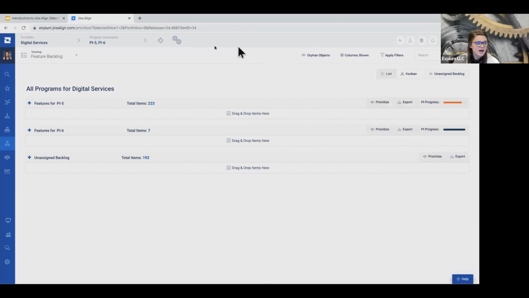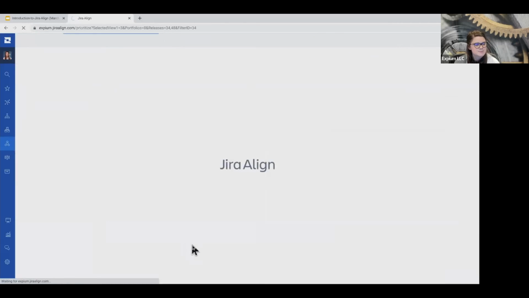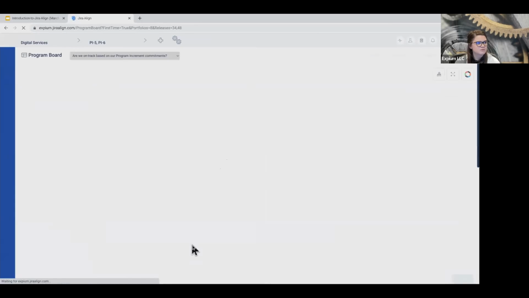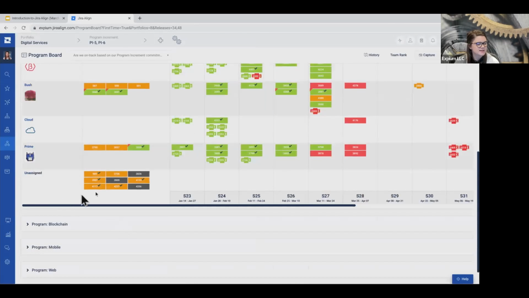All right. The last thing I'll show for this is the program board. The first row and column of the program board is going to be the unplanned sprint. And sorry, the last row here is the unassigned. So once you get done with PI planning, this is a great way to make sure, did we plan out all of our features that we expected to?